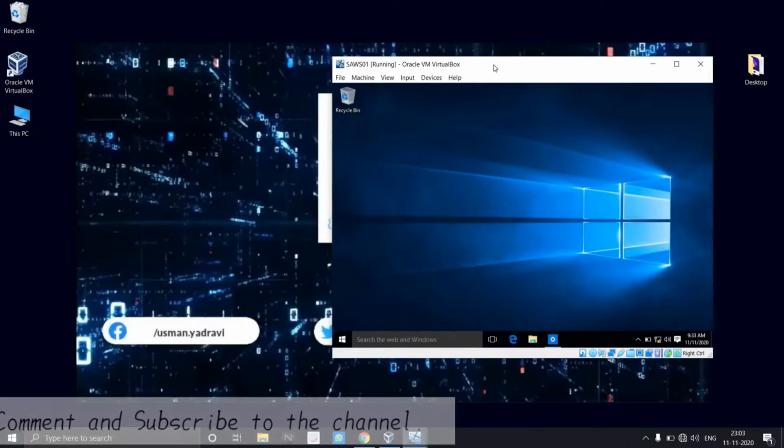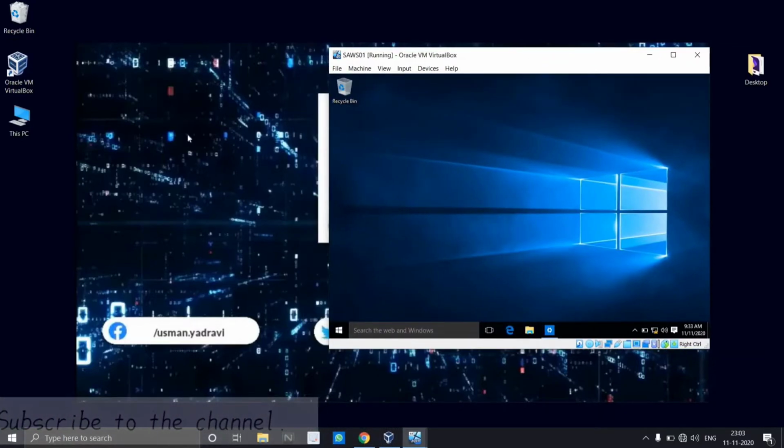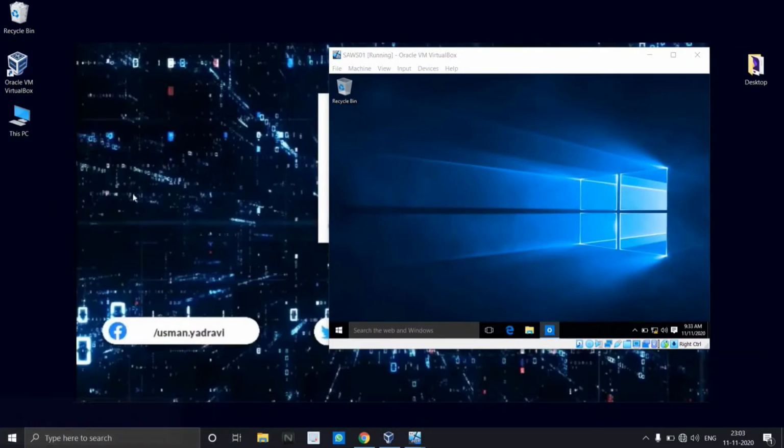As you can see here, this is my virtual machine and this is my host machine. So first of all, I'll create a folder on my host machine. Let's name it as shared folder.